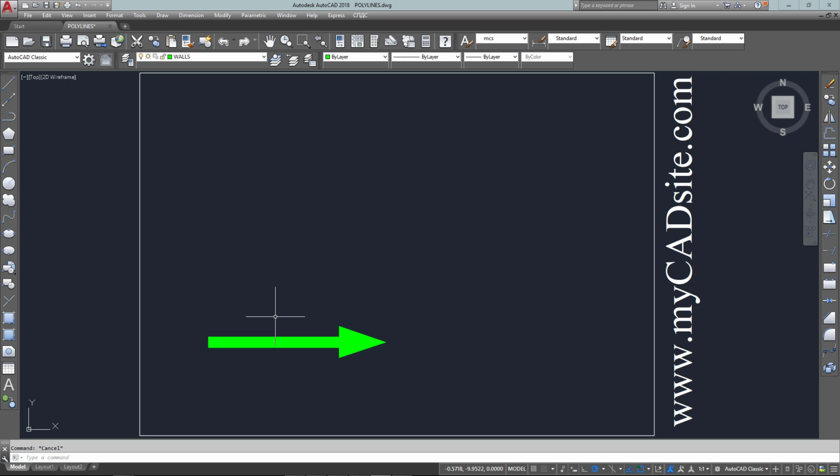And now I have two separate objects. And once again, I can use the P-Edit command and join the two of them. So my arrowhead and my line become one. And now I have just one object that I can rotate or do whatever I want with.